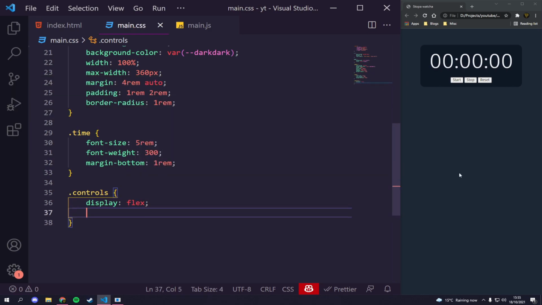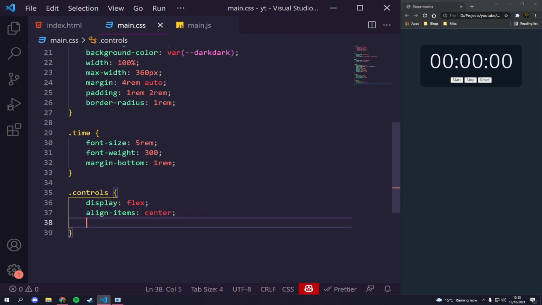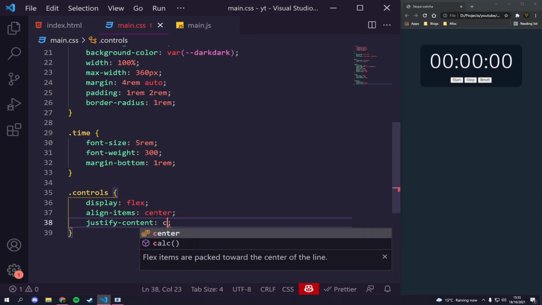Let's flex it. So display flex will align them all next to each other. Obviously, they're all next to each other right now. But I just wanted to add that little bit of extra security. We're going to align items center so they all line up. And I'm just going to justify content center as well.